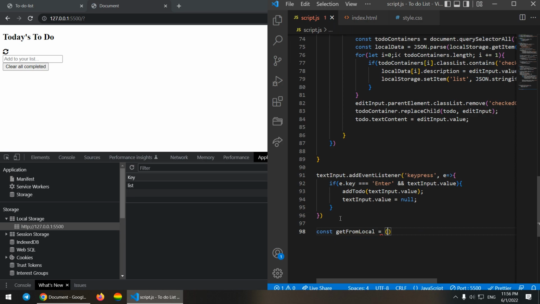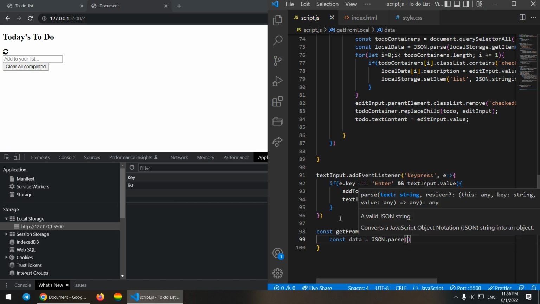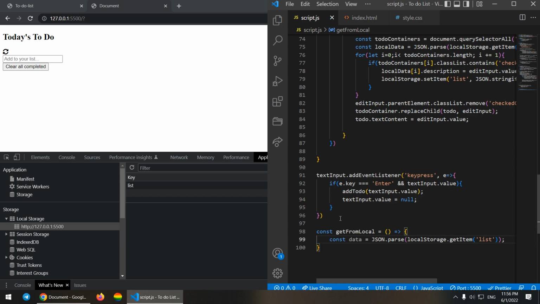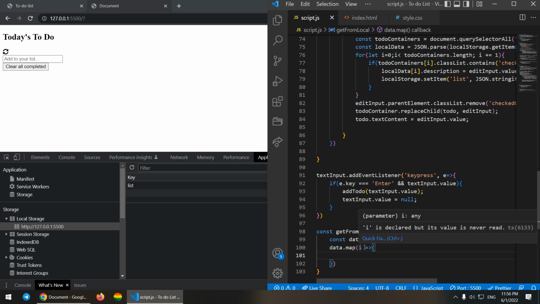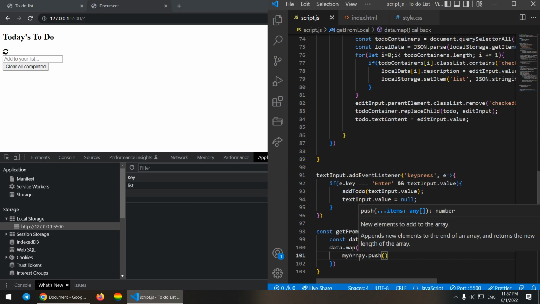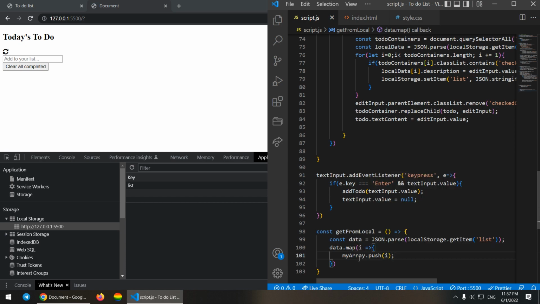You can say get data from local, but I just go for get from local. So here we are going to get data from local storage. First thing, as always, we convert JSON to an object: localStorage getItem, which is list. After that, we are going to map through the data, and show all of this. This i means the separate objects, separate to-do objects. So let's push this data inside my array so that we keep track of changes always.